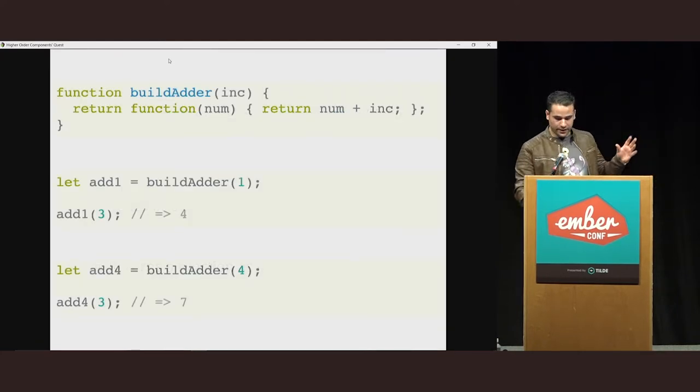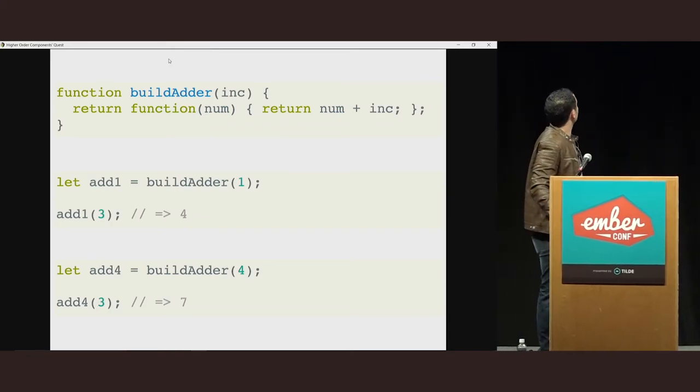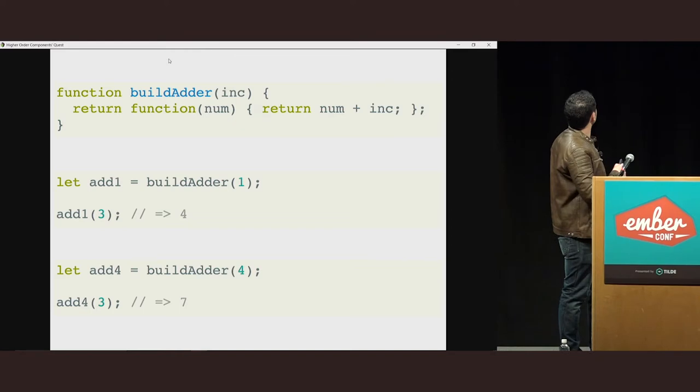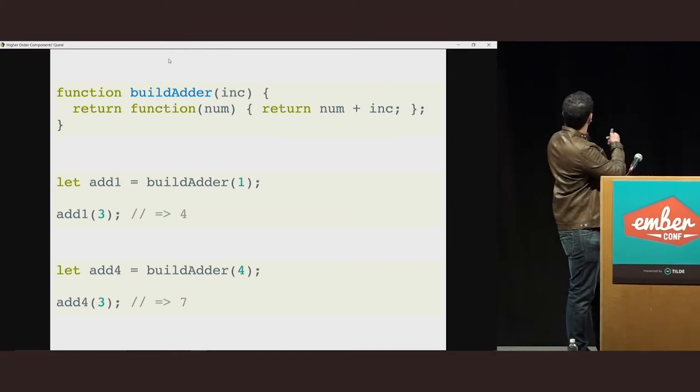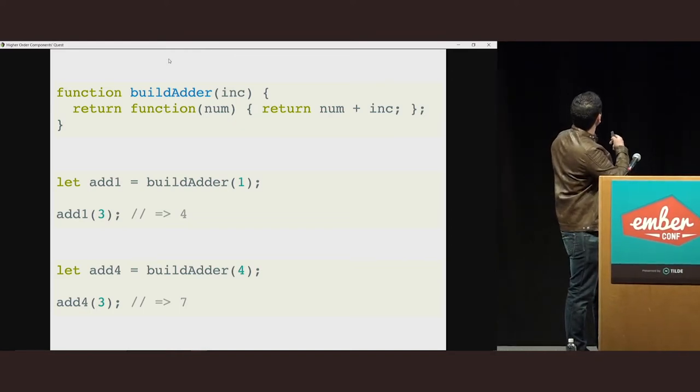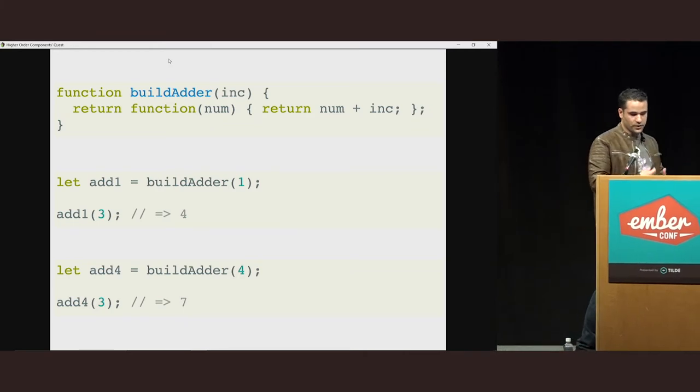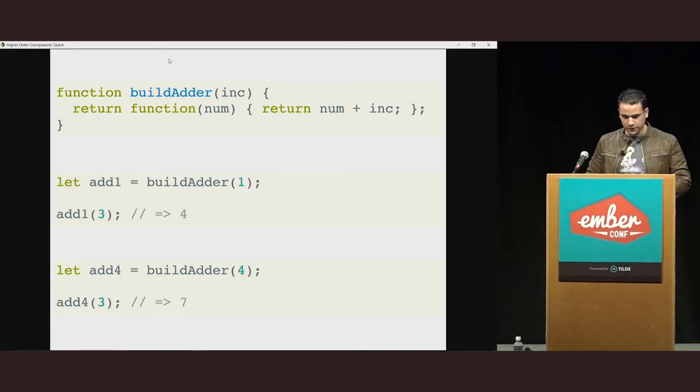So this is the canonical example of higher order functions. In this case, the function above receives an integer and returns a function that uses that integer. So when you call the build adder function with the number one, it returns a function. Whenever you call it with three, it's going to give you four. And if you call it with another number, it's always going to add that number.